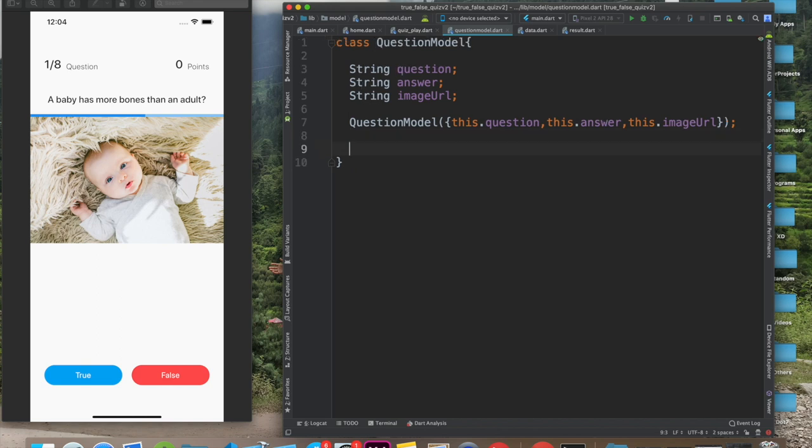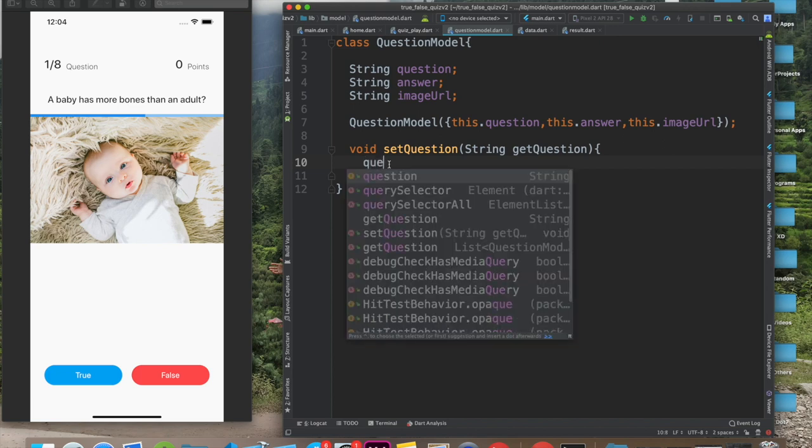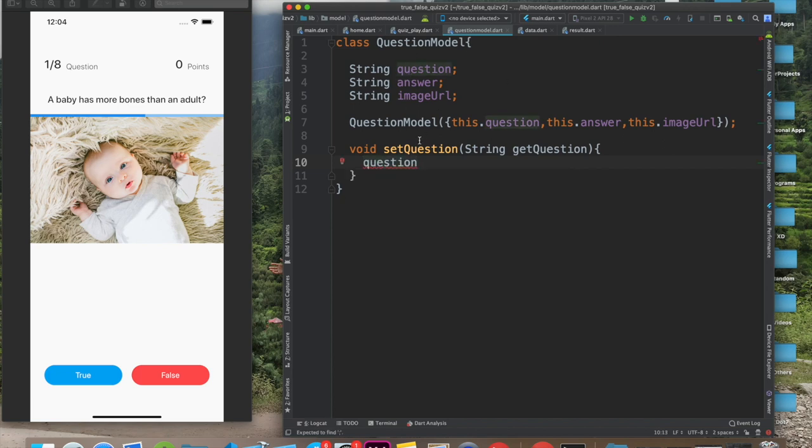Okay, so now let's create that. So what is the getter? First of all, let's create the setter method. So setQuestion, and of course this will need an argument which is going to be getQuestion. This is the string which is provided when we are setting the question. So what we will do is say question, which is the model's field, equals getQuestion, the one which is being given.